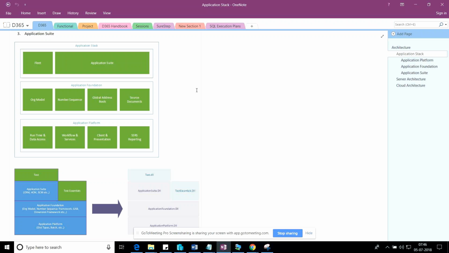And the third one is your application suite. This is the actual application on which we are going to work. The application platform and foundation are designed by the core developers. The application suite is the actual application. For example, you work in sales, you work in purchase. Those are all the things you will find in the application suite. And 99.99% of the time, we are going to customize the application suite. I'll open the application suite and show you.